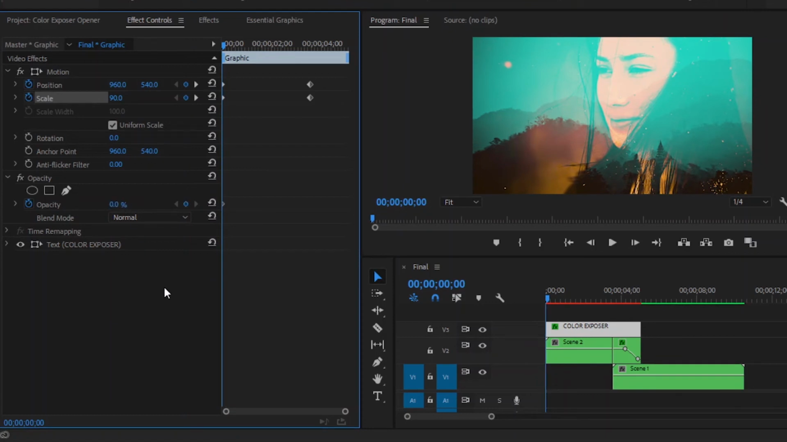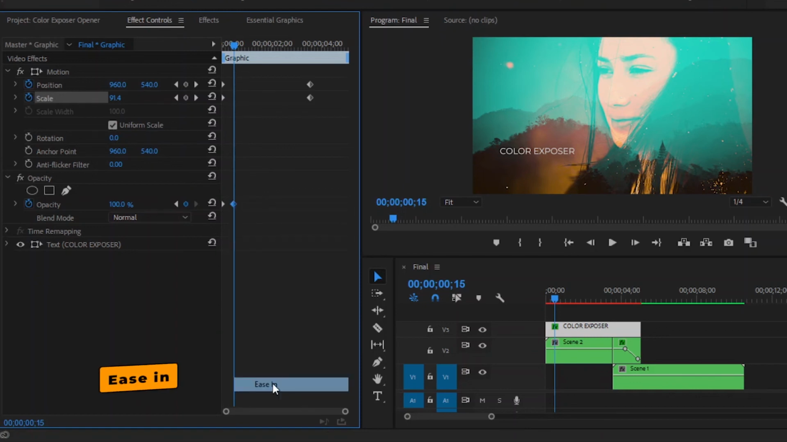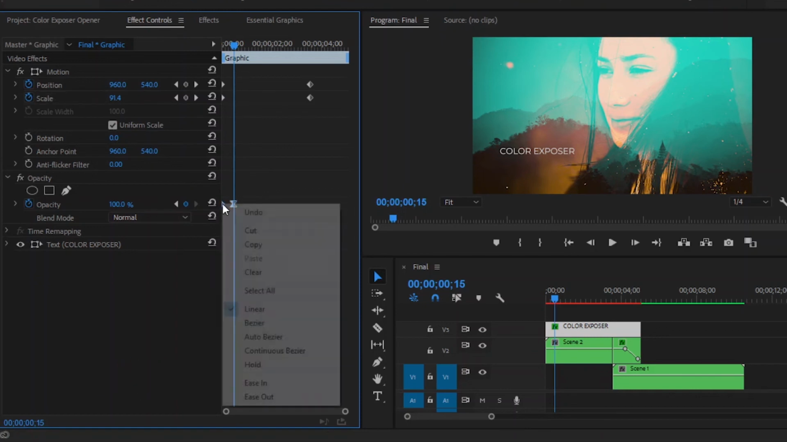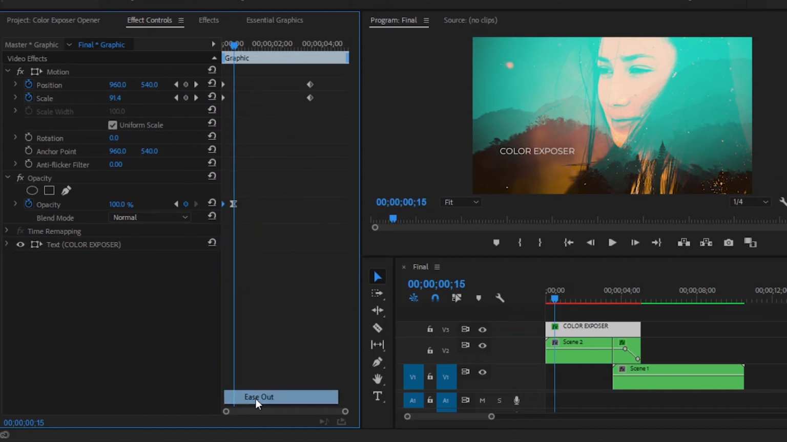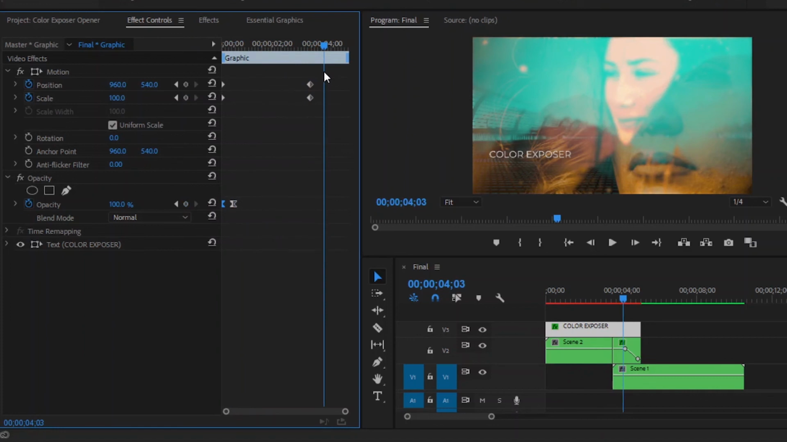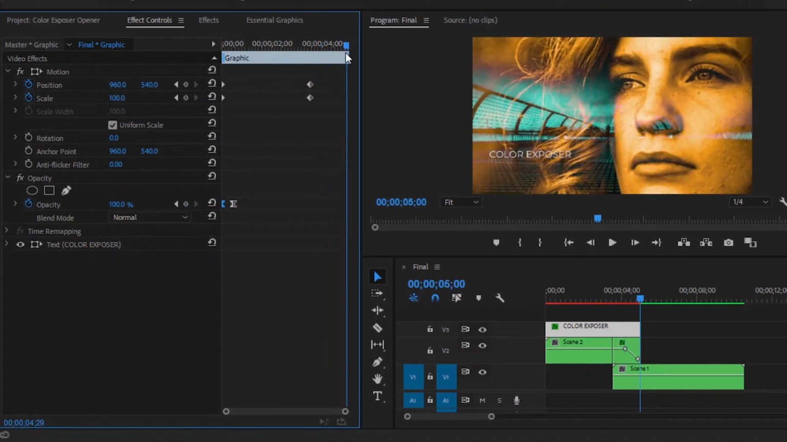And then, move the playhead 15 frames forward. And, make the opacity value 100. Now, right-click on this last keyframe, and select Ease In. Again, right-click on these first keyframes, and select Ease Out. Now, move the playhead to the last of the text layer. And, make the opacity value 0.